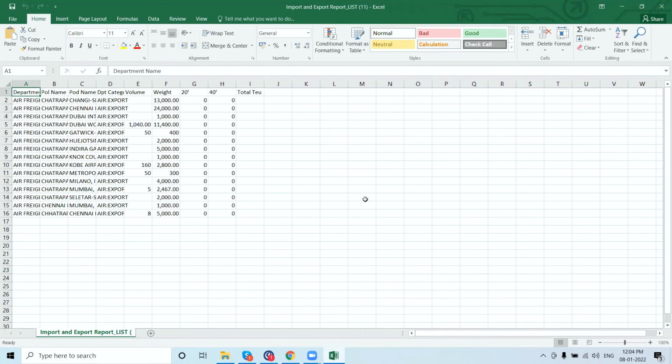Hope now you got an idea on how to generate export and import reports in the Fresa application.